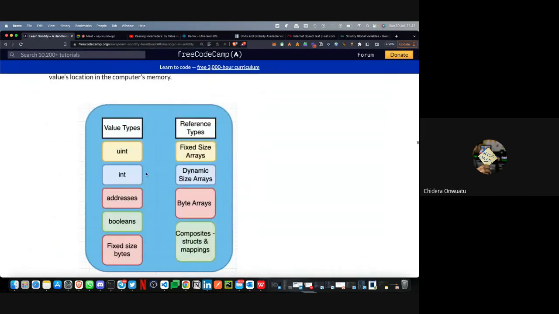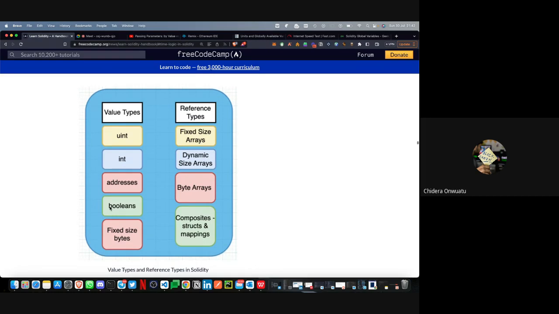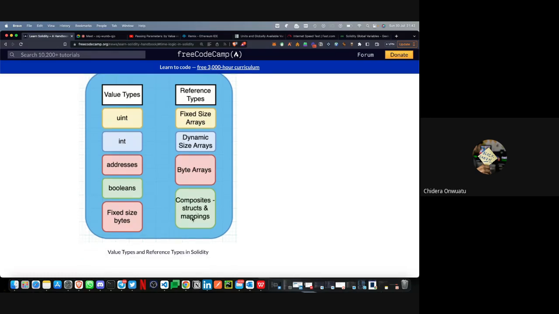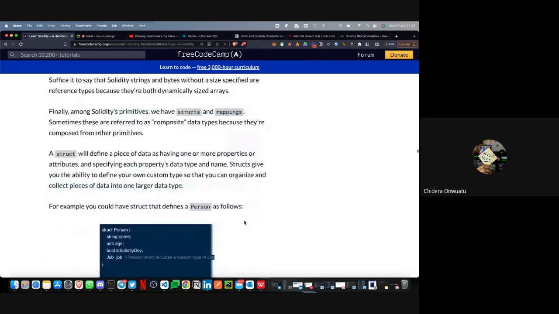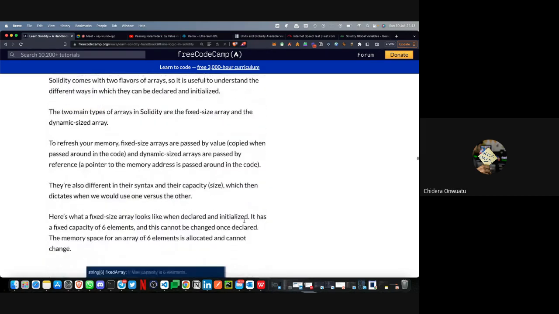And here you can see the data types that apply to value types and the data types that apply to reference types in Solidity. Value types apply to ints, addresses, Booleans, fixed size arrays. The reference types are mostly dynamic size arrays, byte arrays, then composites, which are your struct and mapping. For this particular example, I used the struct and mapping. So is there any question on this one?